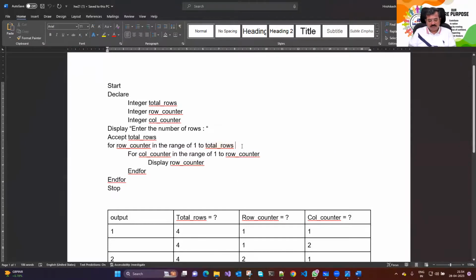Although step 1 is optional. If you're incrementing by 1, then step 1 is optional. If you're incrementing anything other than 1, then step is compulsory. But it's a good practice to specify what is the step value.